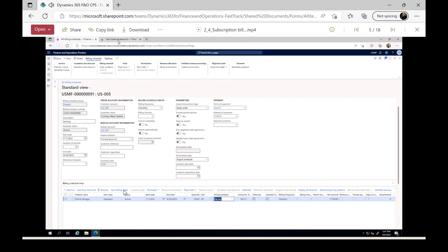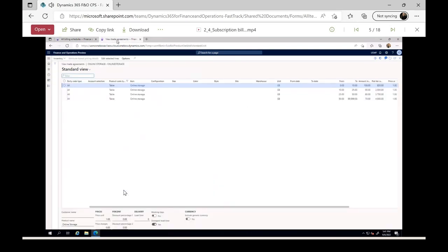Now I have my trade agreement open so we can see how that looks, just so you can get a visual. So for my online storage, you can see here's where I set up my from and to quantities. This would be my tier amount, and then the flat tier amount for each of those different trade agreements that we have set up. So that's how the trade agreement looks and is used on the billing schedule.